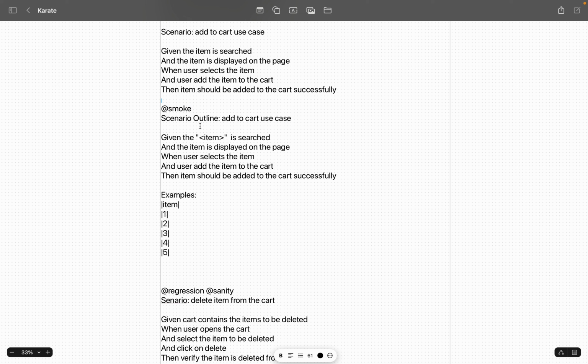So why do we need to specify these tags? When we try to run these test scenarios by specifying a particular tag, like I specify the tag smoke test, then this particular scenario will be executed and this will not be executed. If I specify regression, then this scenario will be executed and this will not be executed. So tags are basically used when you try to run the scenarios from the runner file.